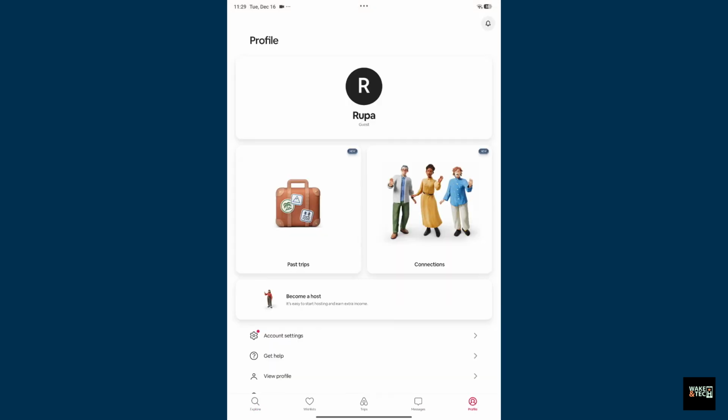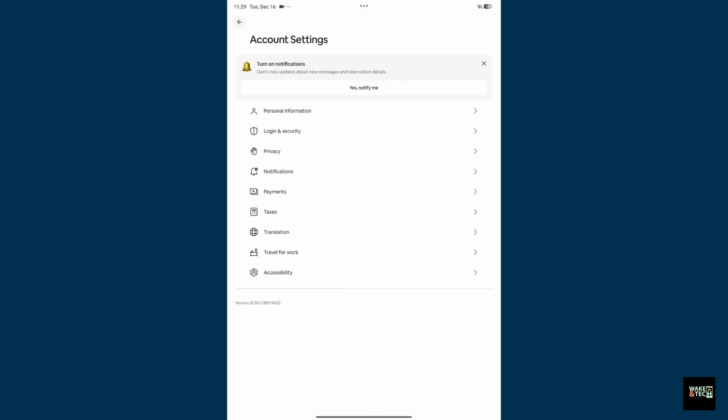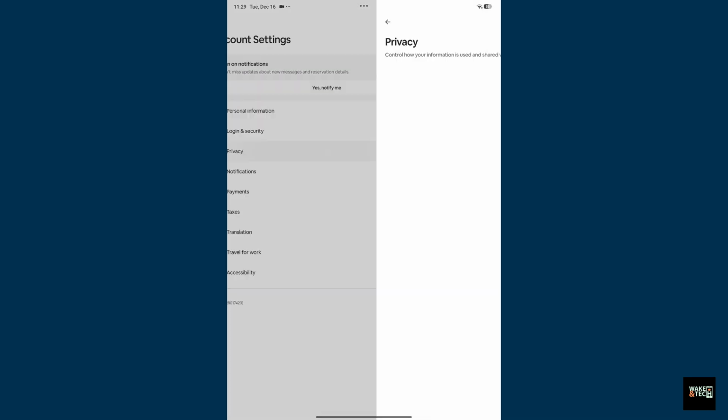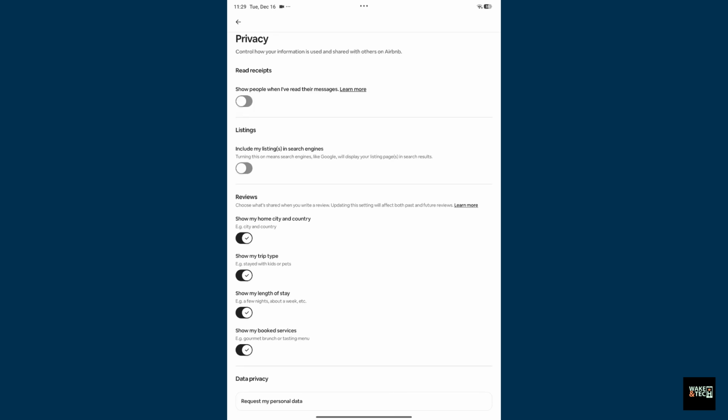After you're inside your profile section, tap on Account Settings. Now, after opening up Account Settings, tap on Privacy. You'll then be able to see the Read Receipts option at the top. Simply toggle it off. Once it turns gray like this, you'll then be able to turn off read receipts on the Airbnb platform. Disabling read receipts also means you won't see read status from others.